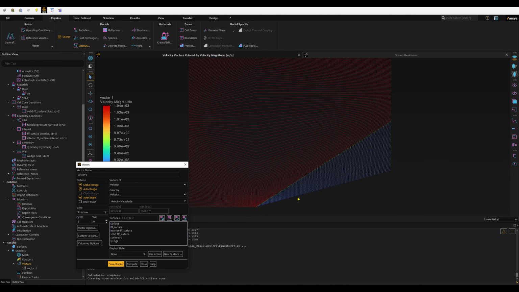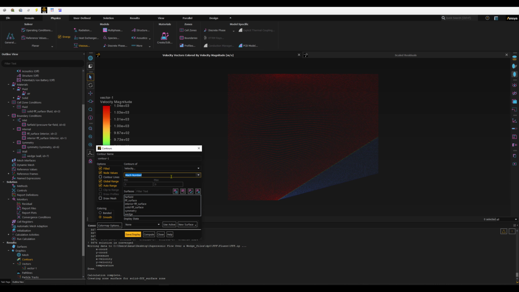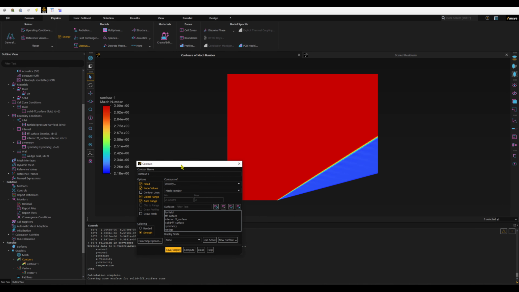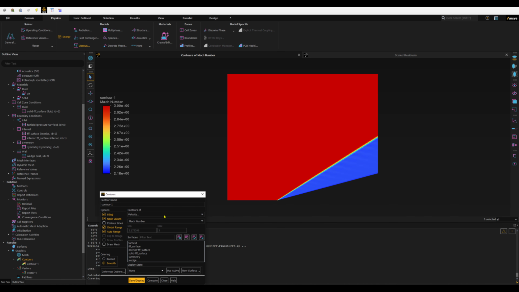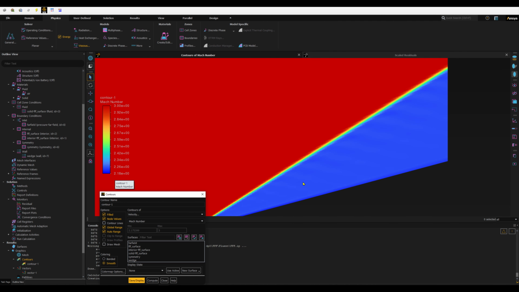So you can see this velocity vector here. You can also use the contours. For example, in the velocity, you can select the Mach number and then see the contour of Mach number here. As you can see here, the Mach number is 3, this red area, and then we have a shock here over the wedge here, and here we have the Mach number near 2.80.